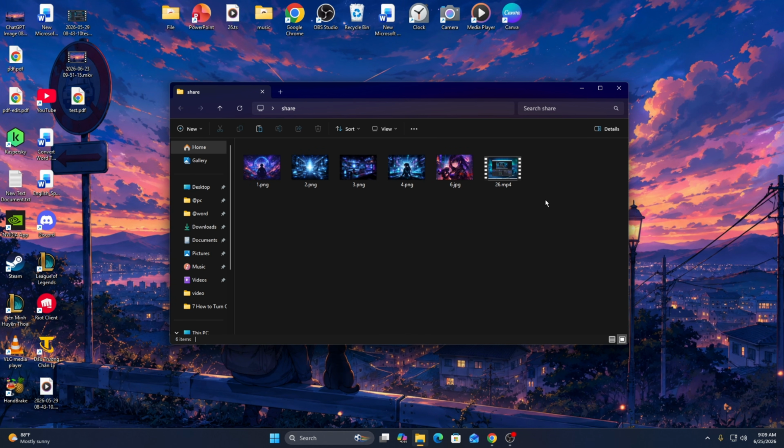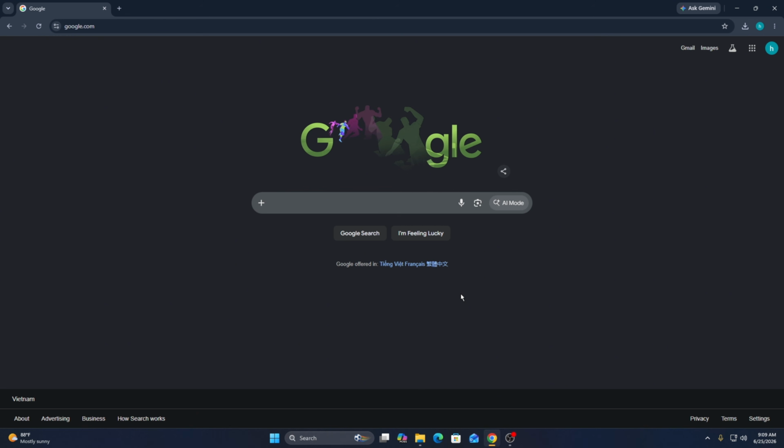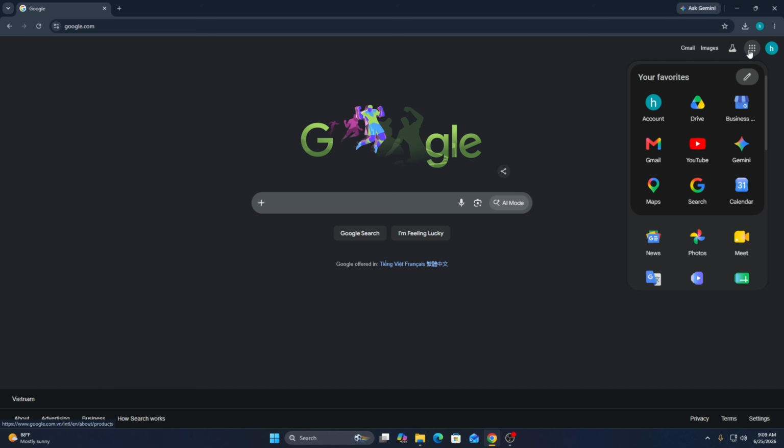How to create a link for photos and videos. Everyone open a web browser. Go to google.com. Sign into your Google account. Select Google Apps. Select Drive.